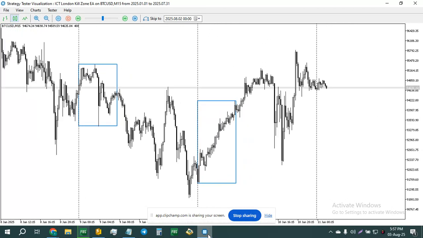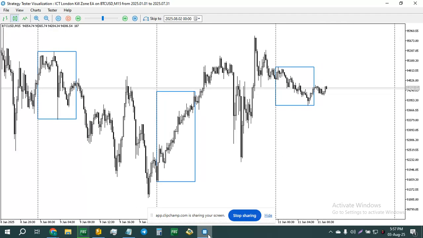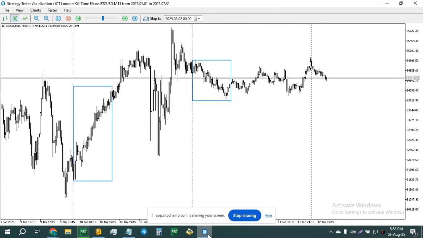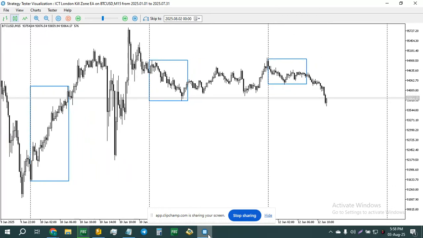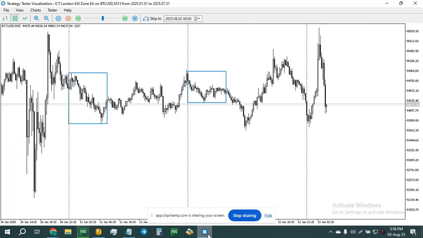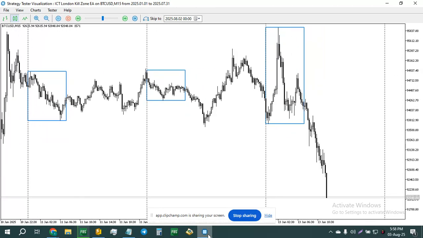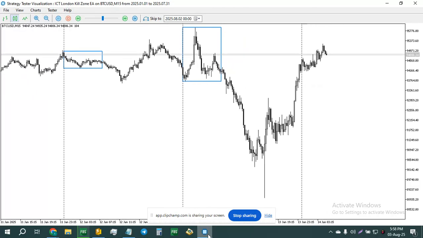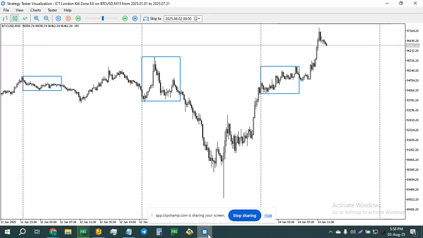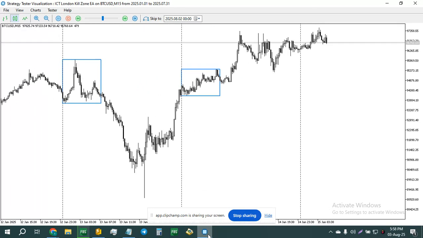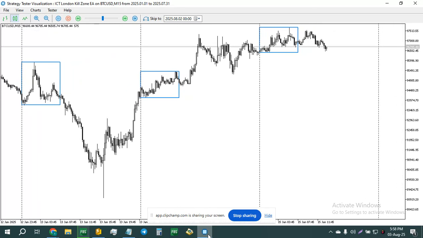Our objective is to build an ICT London Q Zone Expert Advisor for MetaTrader 5. We will be using EURUSD as the test asset. So the first thing we need to do is to identify the Asia range so we can search for the liquidity sweep.